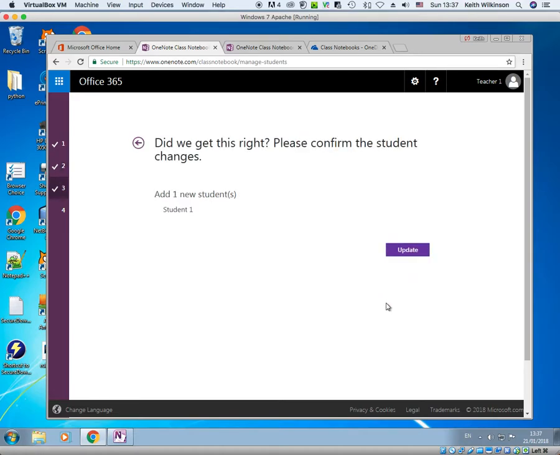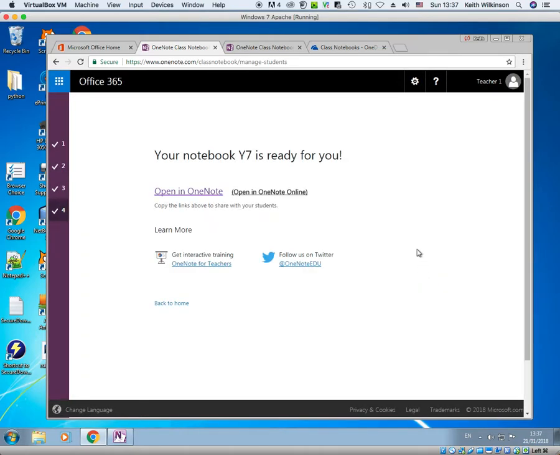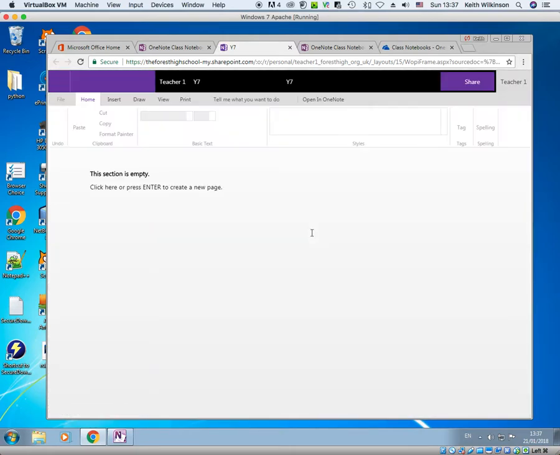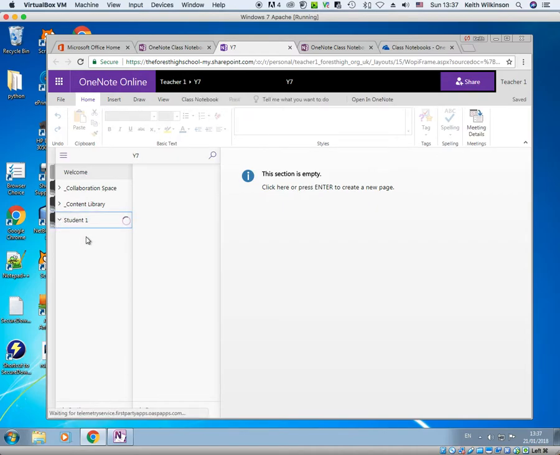So if I click next, it's saying it's added one student, student 1, and I can click update. Okay, so I've just added one student to my notebook. There we go. If I open the class notebook online, we should see that student appear in the left-hand pane. There we go, I've got student 1. Clicking on student 1, he or she has got all the sections that we set out for them. So that's how to add a student.